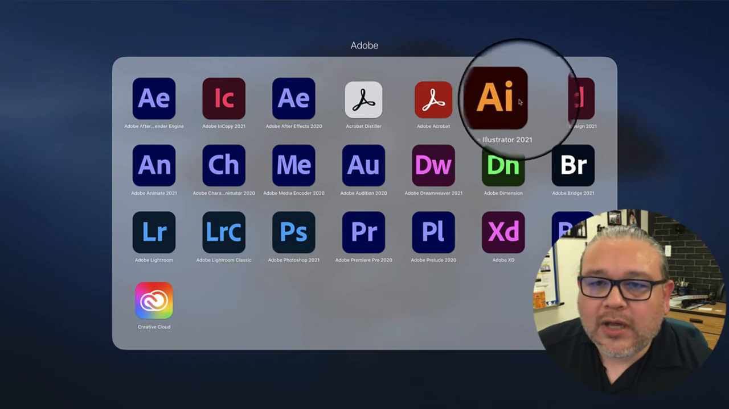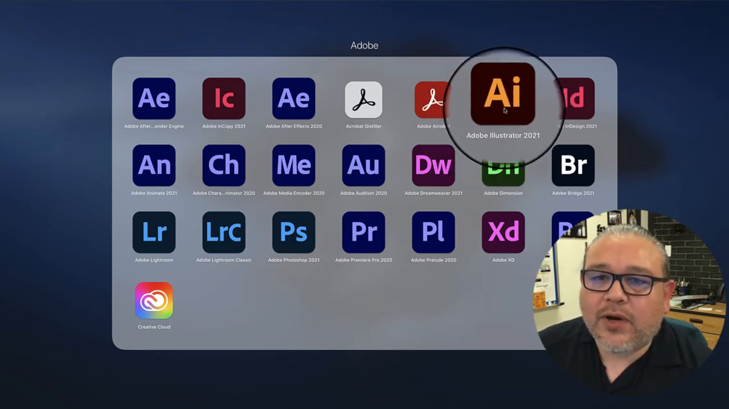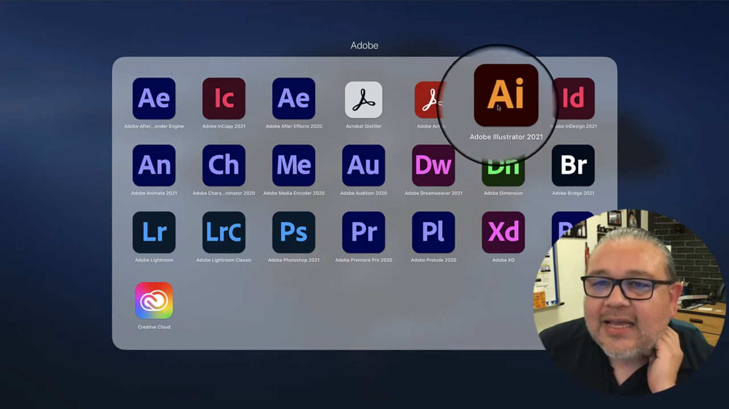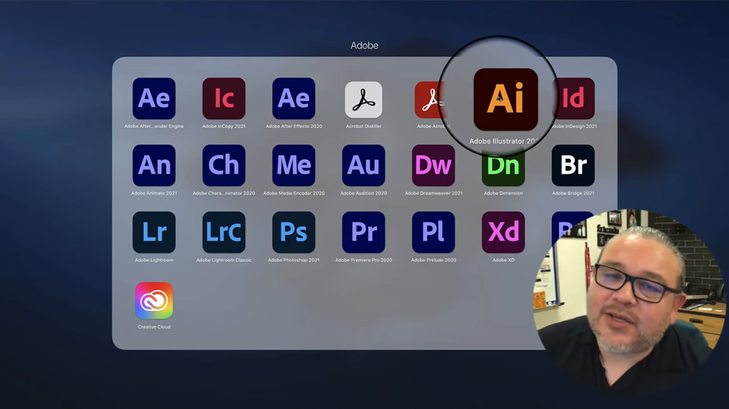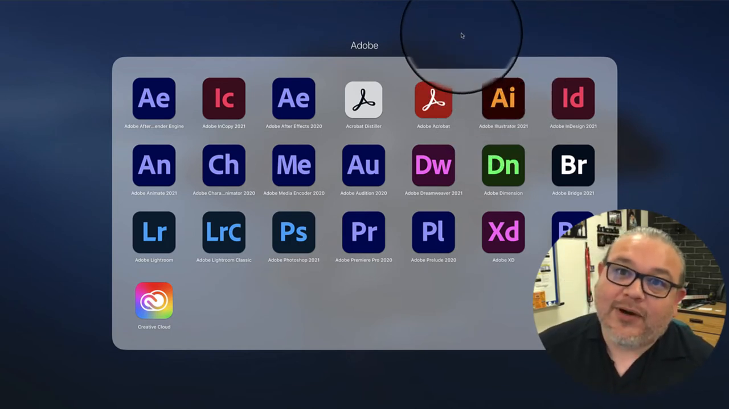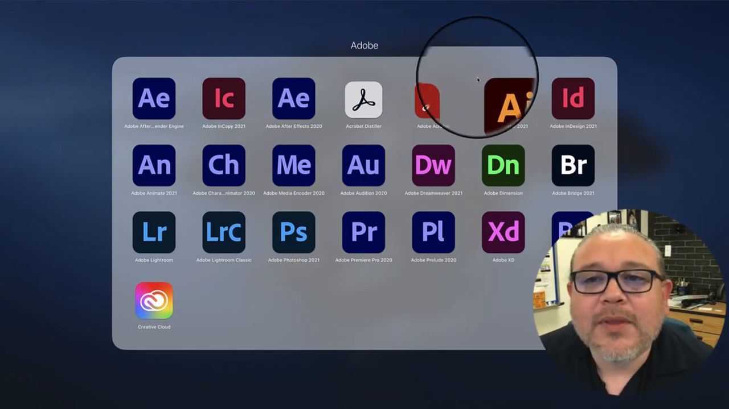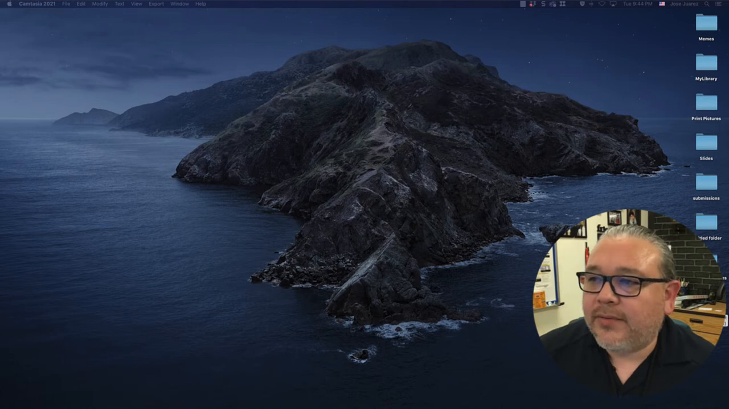So you're going to hunt down this particular Adobe Illustrator 2021. It has the AI in orange, and I think there's a brown background. I'm colorblind, so that's something you're just going to have to trust me on, or take my word for it. Maybe something different, I don't know. So here we go. Once you click that, it's going to open Adobe Illustrator.